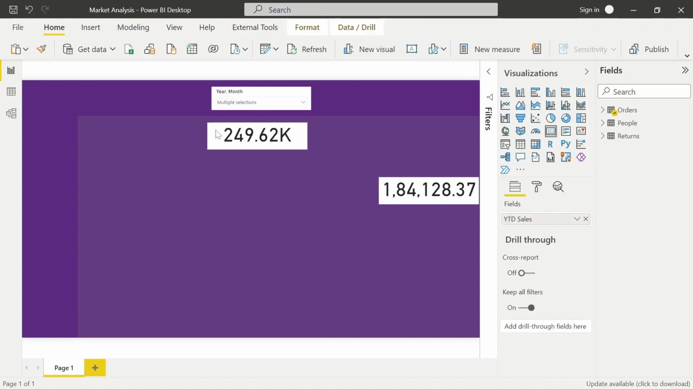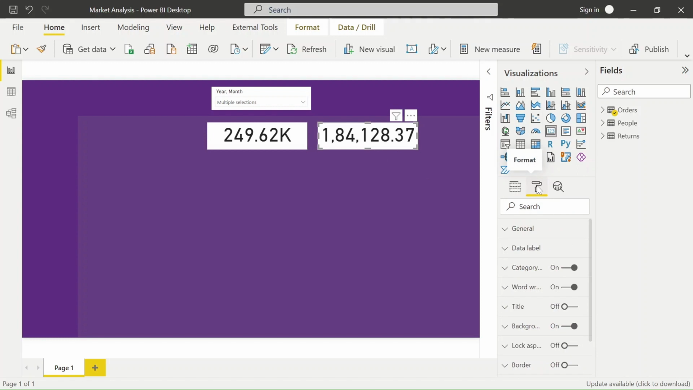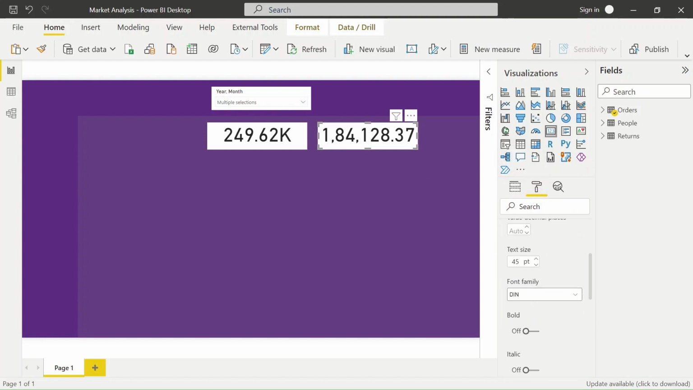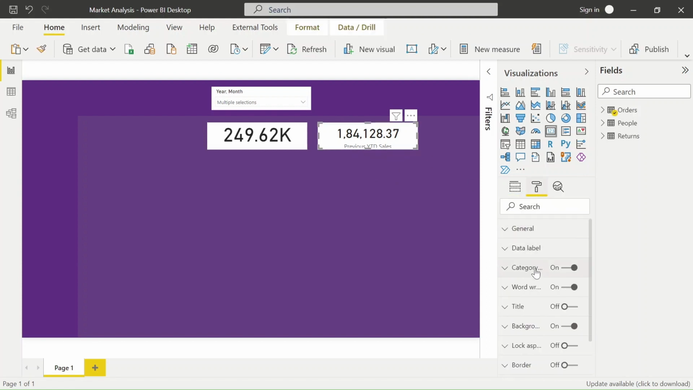Now let's arrange these. Okay, and let's change the font size. Go here, go in data label, and from here, instead of 45, let's make it 30. Fair enough. Now these categories are not required. Select this, go here and turn off from here. And here we will write our title. And here we will write our card title.